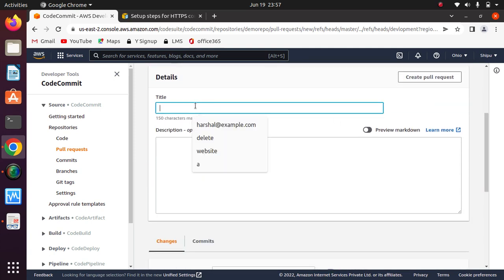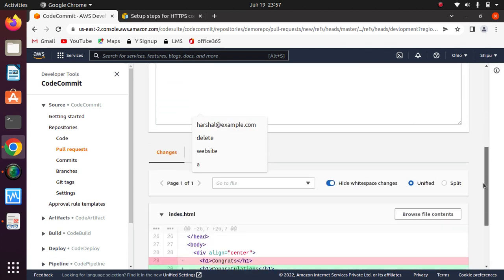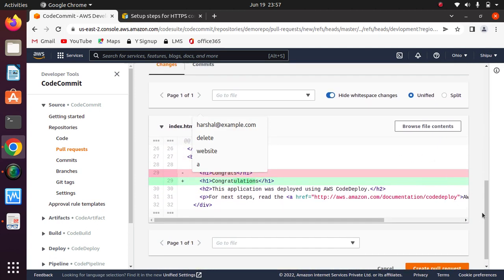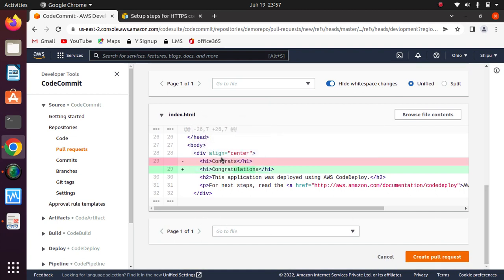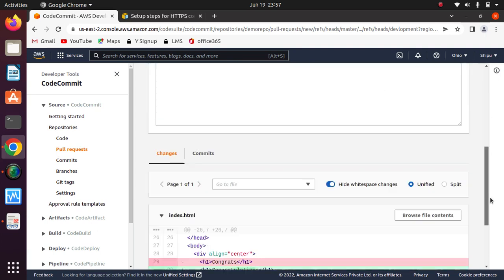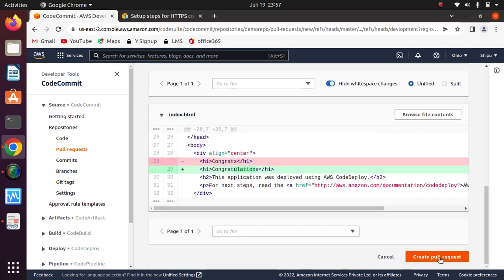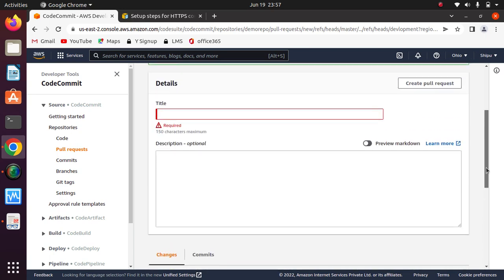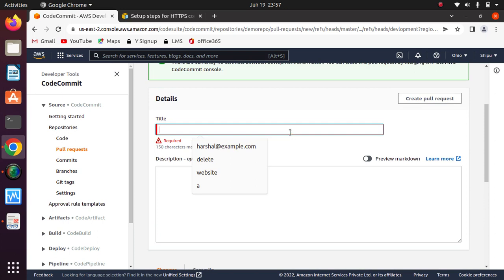Now we can give the title as well, right? And here is what we are actually doing here. Okay, here you can see we are going to add congratulation, and we will remove congrats. It will remove congrats, and congratulation will be added, right? So yes, create pull request. What happened? Okay, here we have to give something.